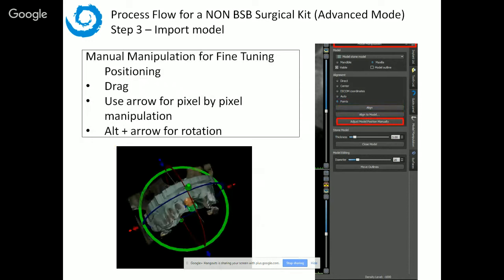In terms of manual manipulation, we said you could either grab and drag, you could rotate, and with newer functionalities, you could use the arrow keys to really move it almost pixel by pixel, and use the Alt and the arrow keys to fine-tune the rotation.